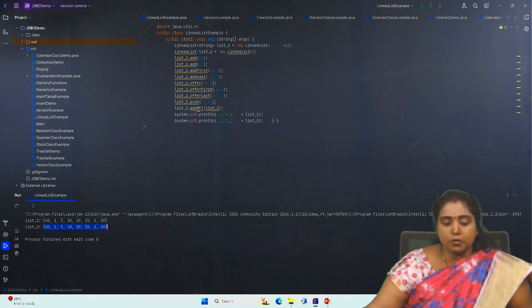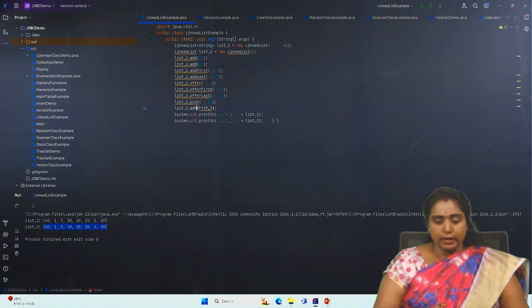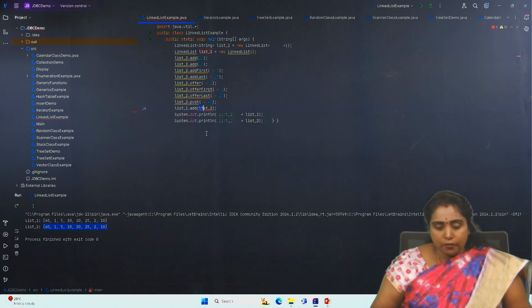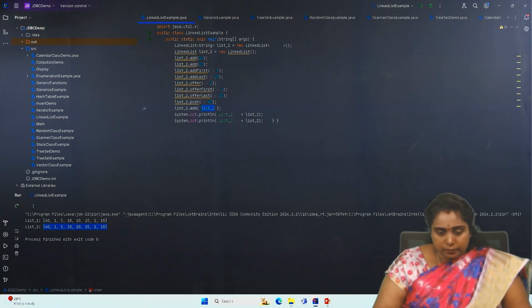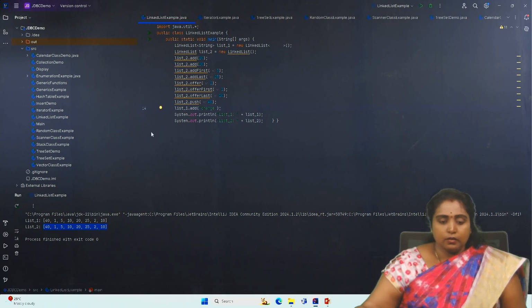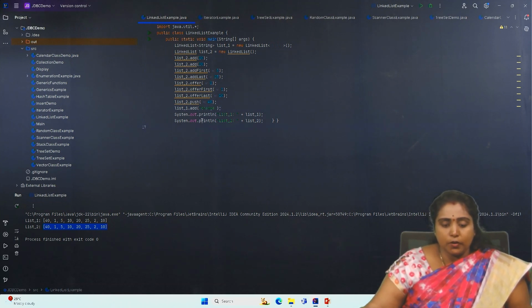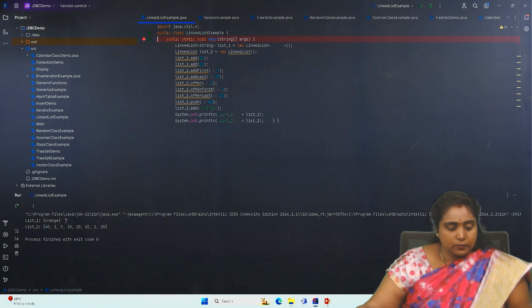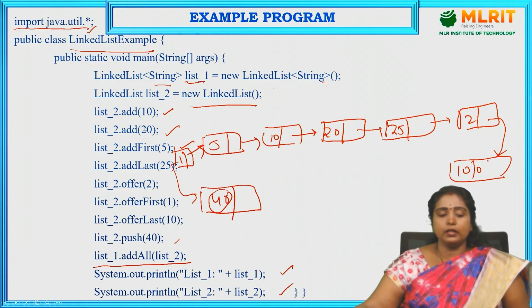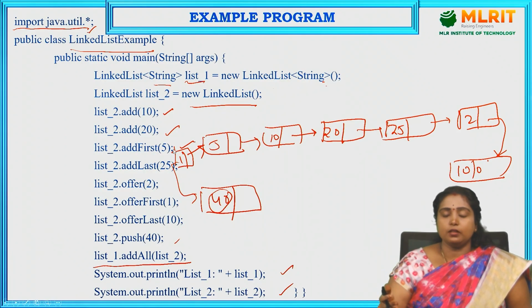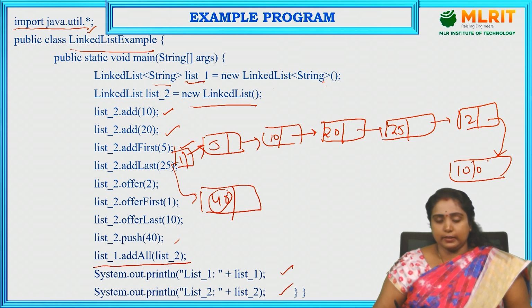If I just want to add to list1, if I go with add, I just want to take a string like orange. Okay, list1.add(orange). So when I see here, orange was added to list1 and list2 will have the other values. So this is how the linked list supports insertion, the insertion of an element into the linked list.